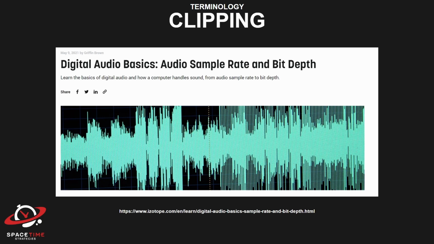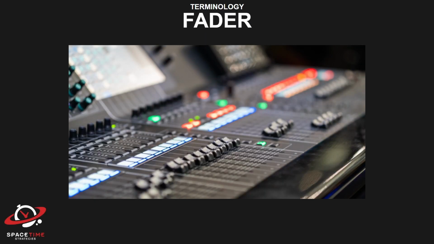Let's go over what a fader is. You've all seen faders. A fader is a sliding control device. In audio, that means volume control. Slide the fader up to increase volume, slide it down to decrease.